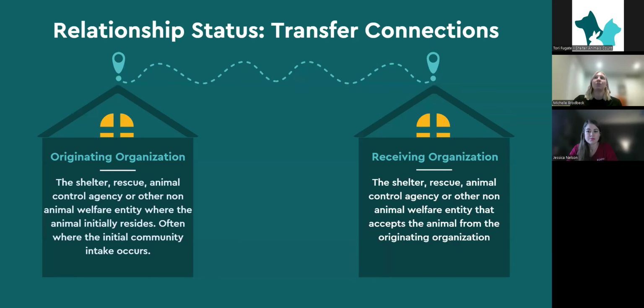And next, we're going to look at organizations' relationship statuses, which is everyone's favorite conversation, concerning transfer interactions, right? Each transferred animal involves at least one originating organization and one receiving organization. Typically, in the past, I think we've referred to it as an originating shelter or a receiving shelter. But of course, more than just shelters are involved in that interaction. So I want to make it more of a broad definition of organization, which includes both.